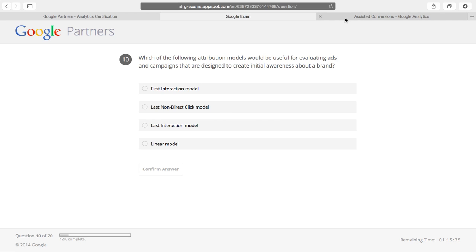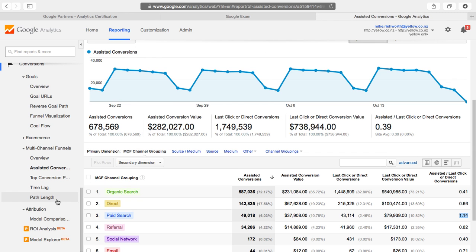I think typically with branding, you're looking at something very high up in the funnel, so it could be a new brand launch that you try and get awareness of. And yeah, like the question about creating your initial awareness, it's probably going to skew towards the first interaction model. So this is the first time someone saw a banner or clicked through to your website. And so we're going to weight up the stuff that was high on the funnel.